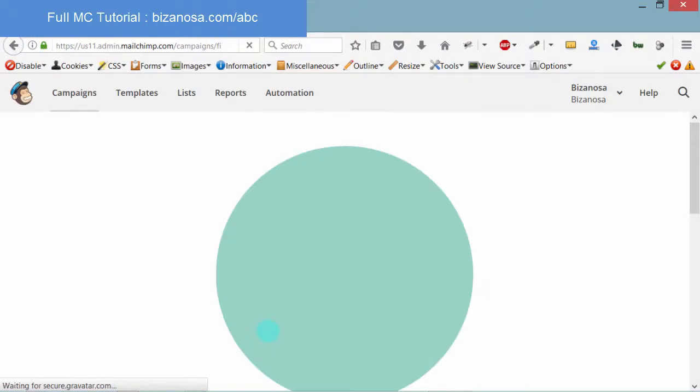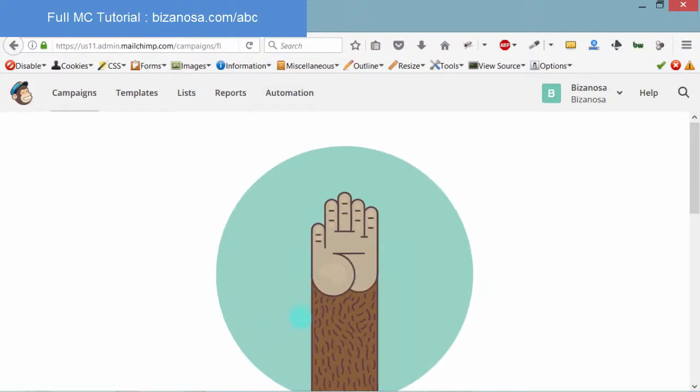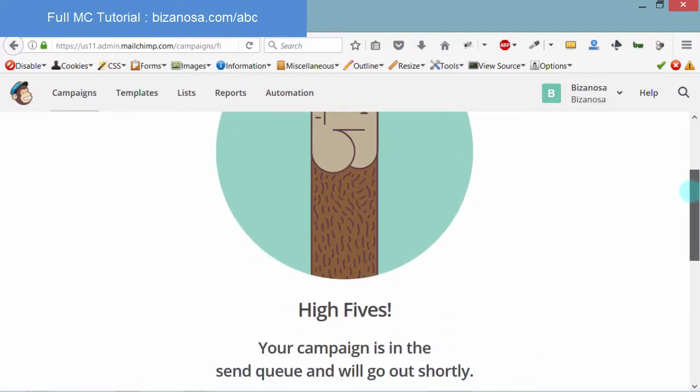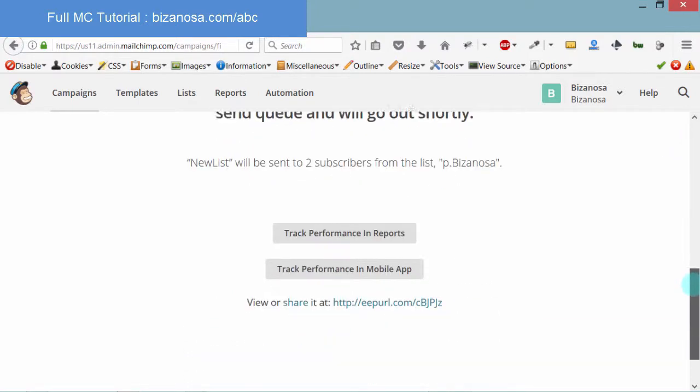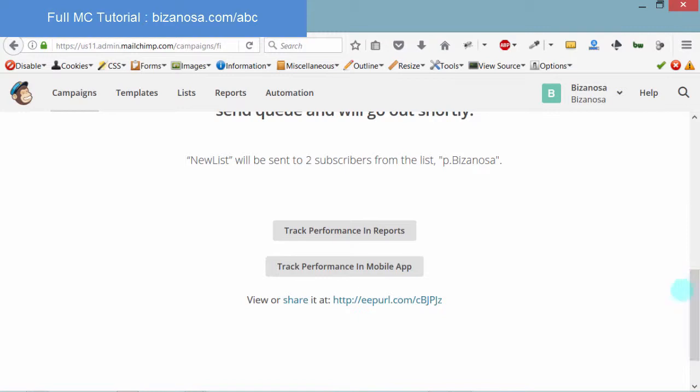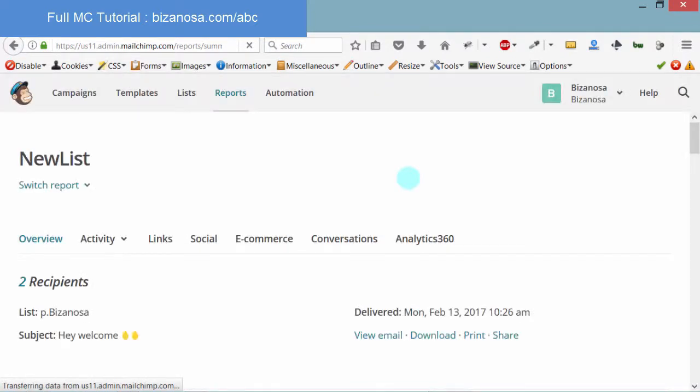There we go. The campaign has been sent. Then I can go back to reports and see how the campaign is performing. So there's also a mobile app for Mailchimp, and you can use it to see how things are going on, if you're getting subscribers, if your lists are growing, and you can also track some of these analytics on the mobile app.